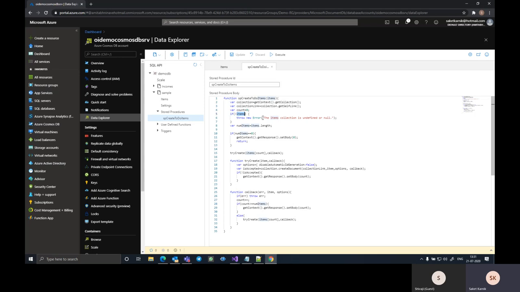Definitely an error is not going to be thrown. Length will be 2 in our case. Num items is not going to be 0, so directly it moves on to try create, where it takes one item at a time. Okay. Items of 0, items of 1, one by one, and then gets it created. Okay. Right? So let's test this.